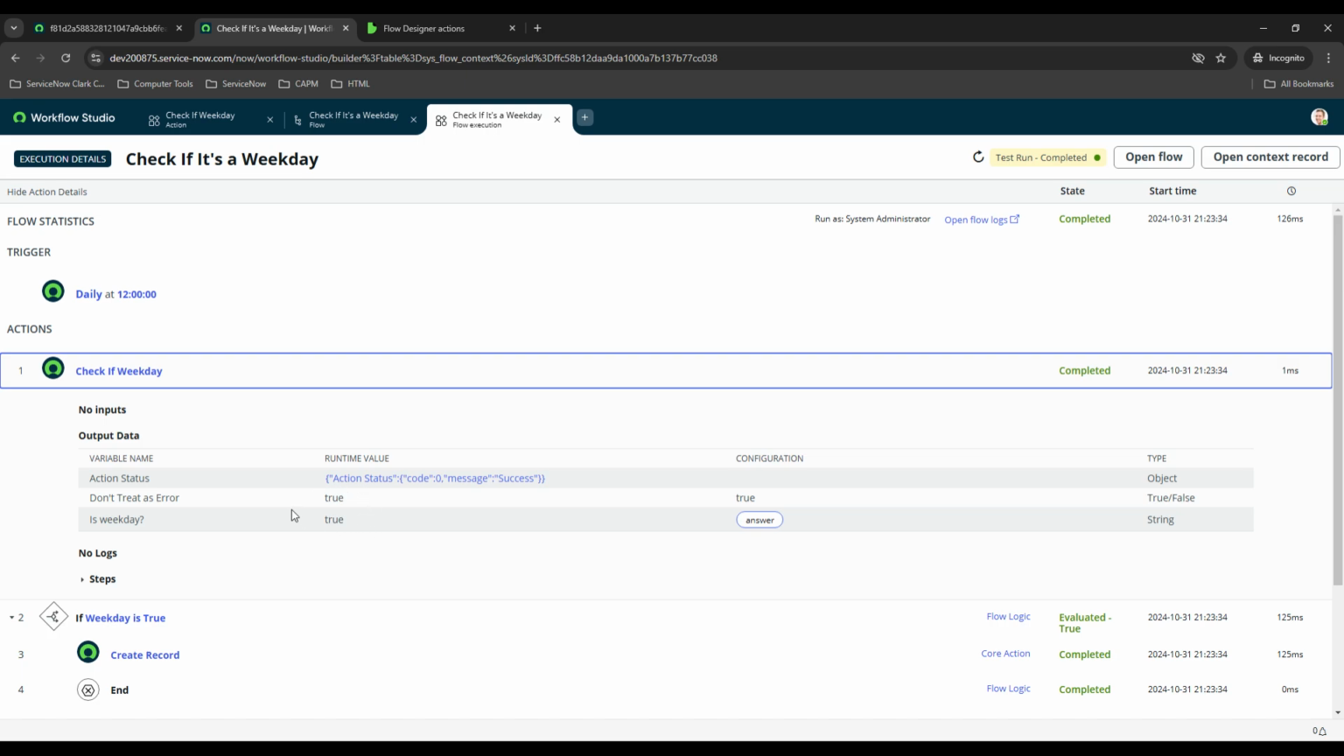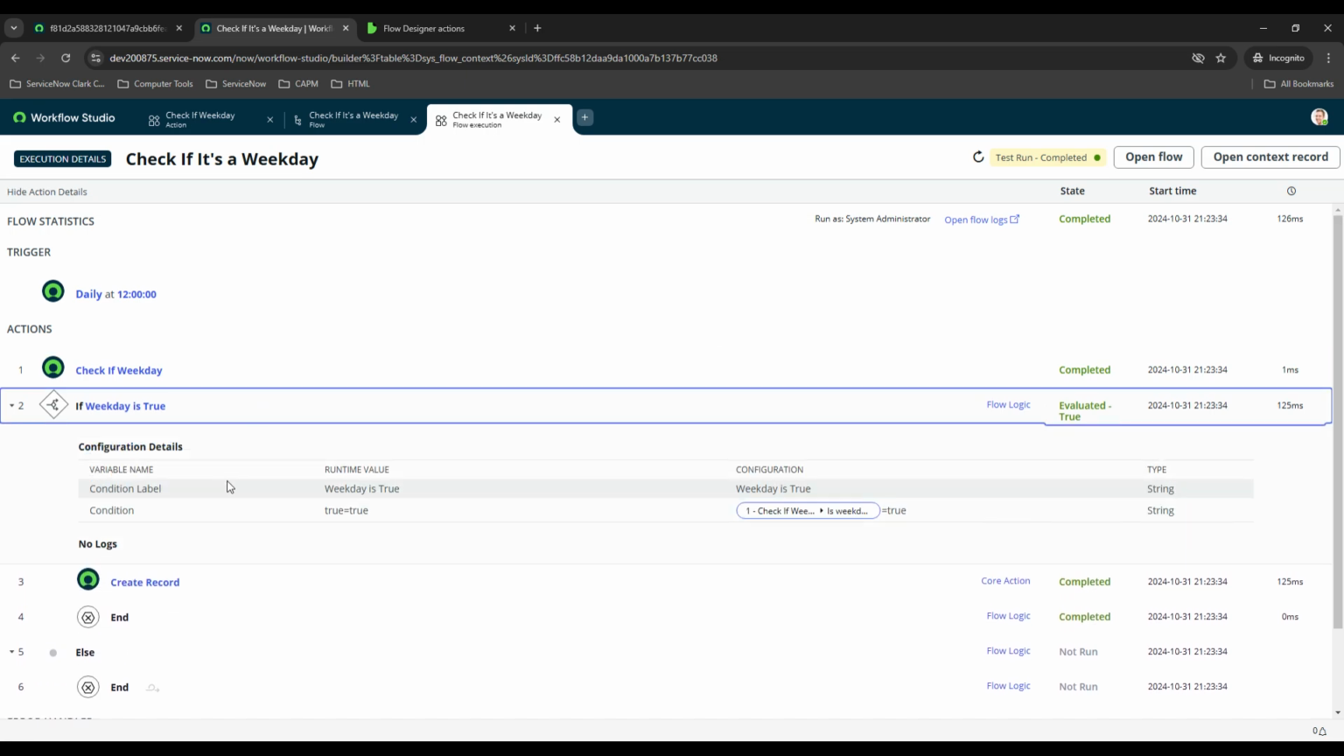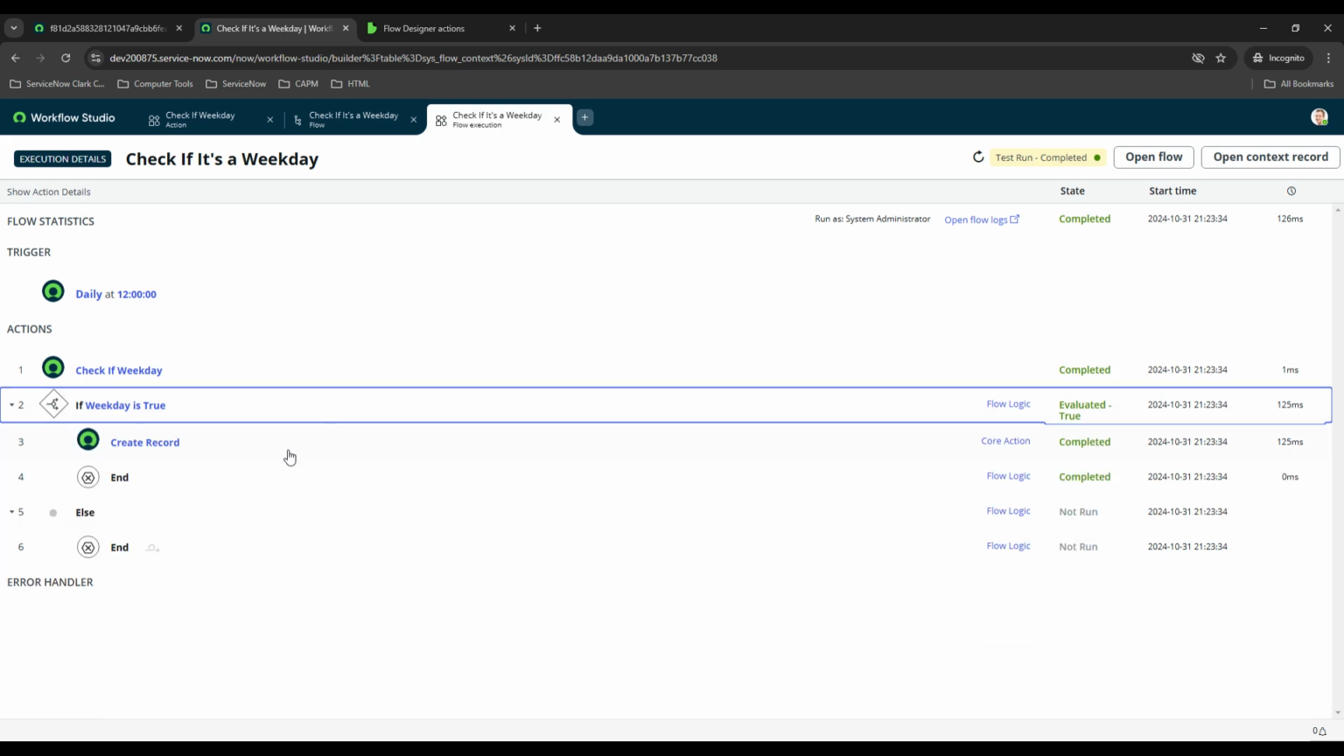So maybe you want to check to see if it is a weekend. And if that's the case, you need to go ahead and adjust your script. But we were able to see that it is a weekday. So today is Thursday. And right here, we're checking to see if weekday is true. We were looking for true. True it is. So because it's true, it went ahead and created that record.